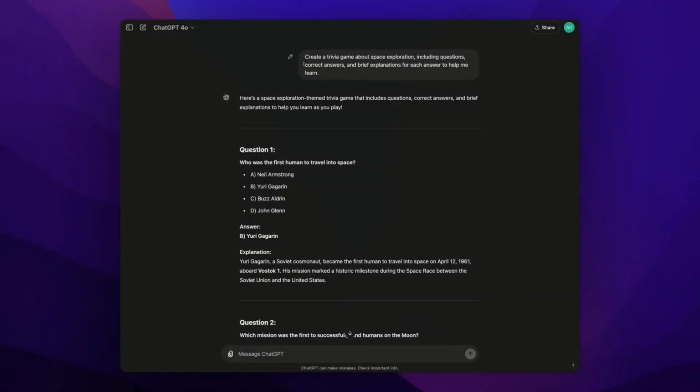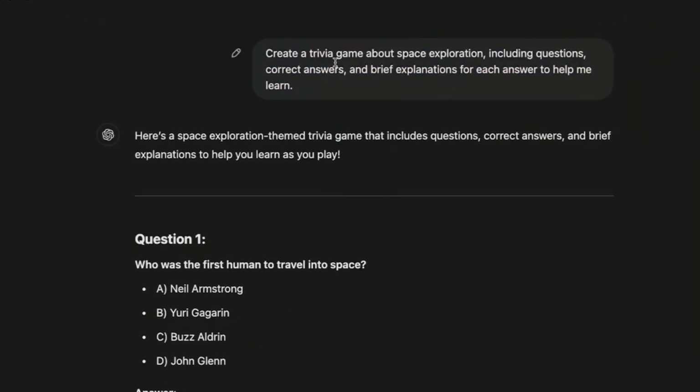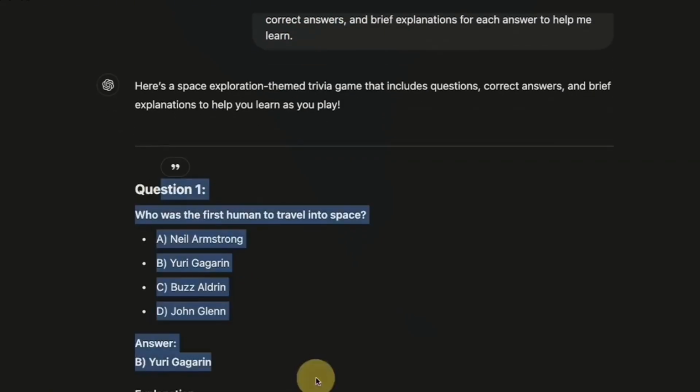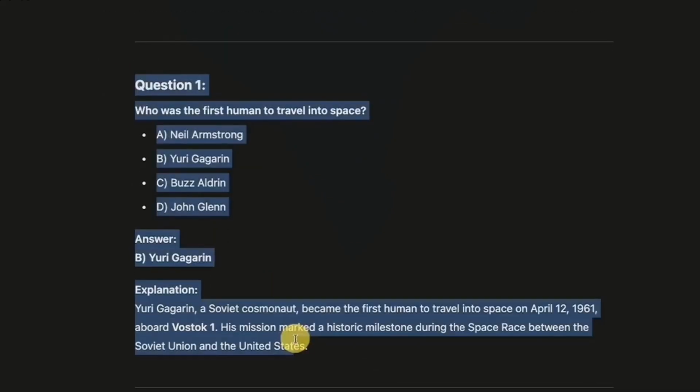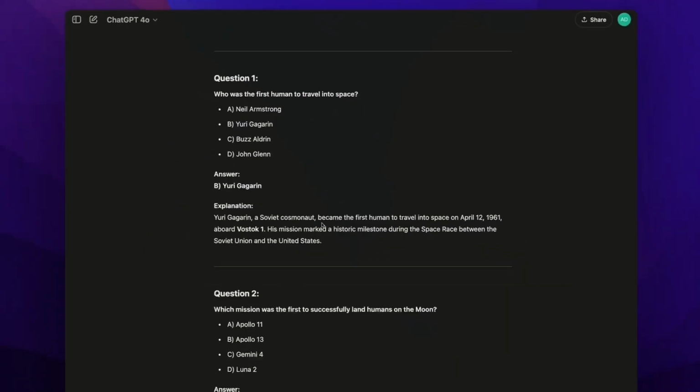And so you see the result here. The trigger word is create a trivia game. And now it's going to start asking me different questions about the topic of space exploration. If I were an educator, I could use it as material. If I'm just a learner, it's just going to test my knowledge.